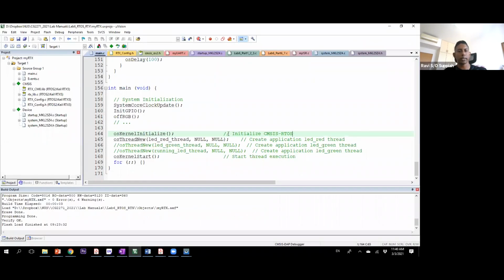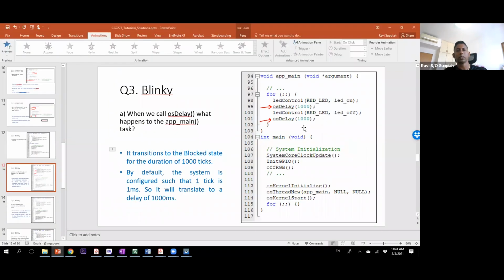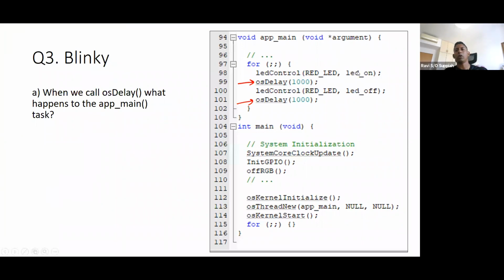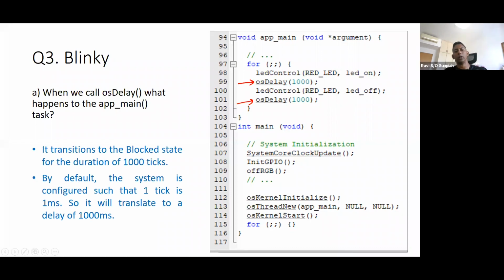So over here what will happen is I will switch on the LED, then delay for 1000 ticks, and then I'll switch off and delay for another 1000 ticks. By default, the system configuration is such that one tick is 1 millisecond. So 1000 ticks is equivalent to 1000 milliseconds, which is 1 second. All right, so that is what you will observe.